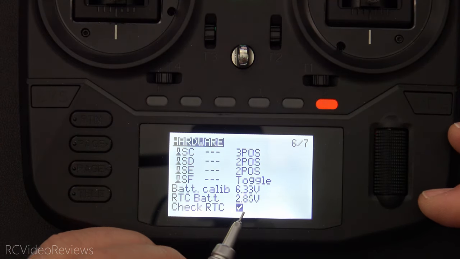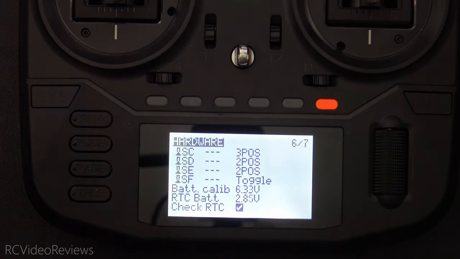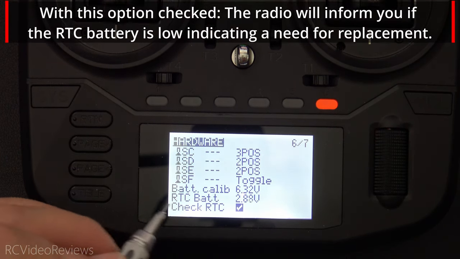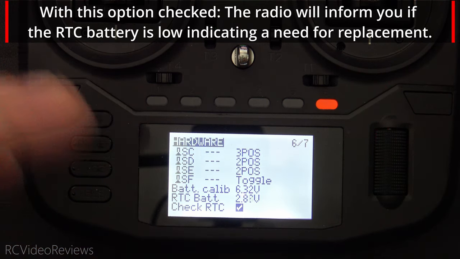The RTC battery is a reference to the voltage for the little watch dial battery that's on the motherboard that helps remember certain settings like your time and date, for example. The check RTC option simply validates the RTC battery voltage to ensure it's sufficient level to maintain the things that it needs to remember.